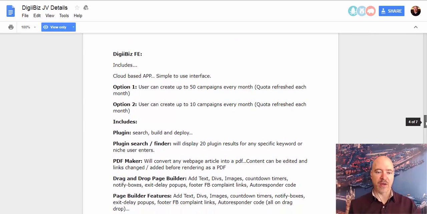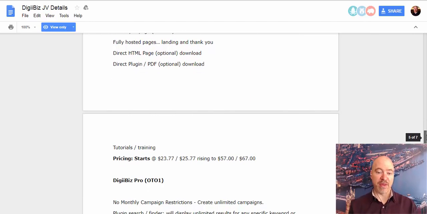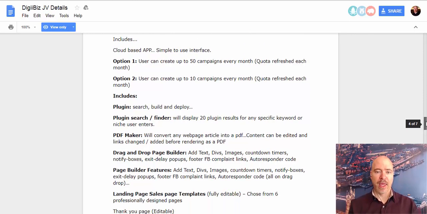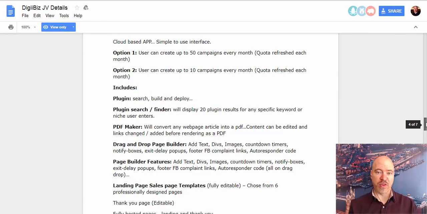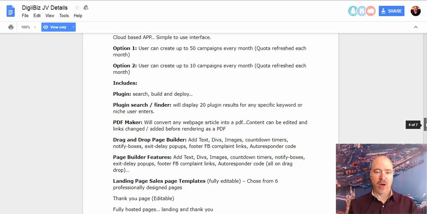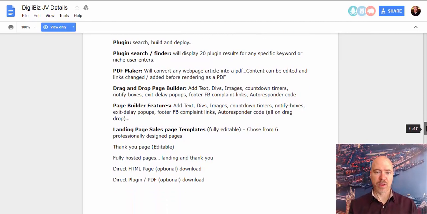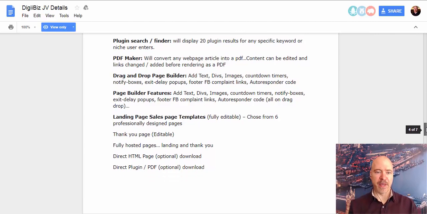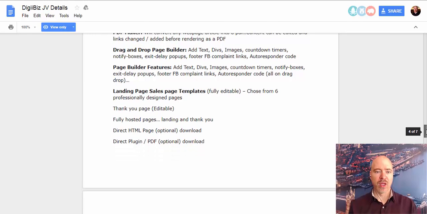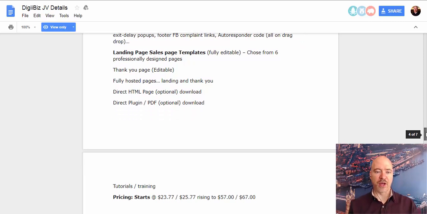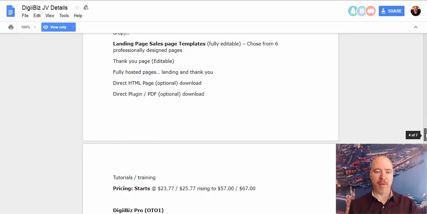So we've got the front end, which as we saw is going to be selling for $23.77 to start, and then it's going to go up to $67 after the launch. So you've got a cloud-based app. You can create up to 50 campaigns every month, or you've got the 10 campaigns every month, so you're going to have two options here. So you got the plugin search, build and deploy, the plugin search and finder, PDF maker, drag and drop page builder. You can see all of these features. You've got a thank you page as well. You'll see that in Mark's demo as well.